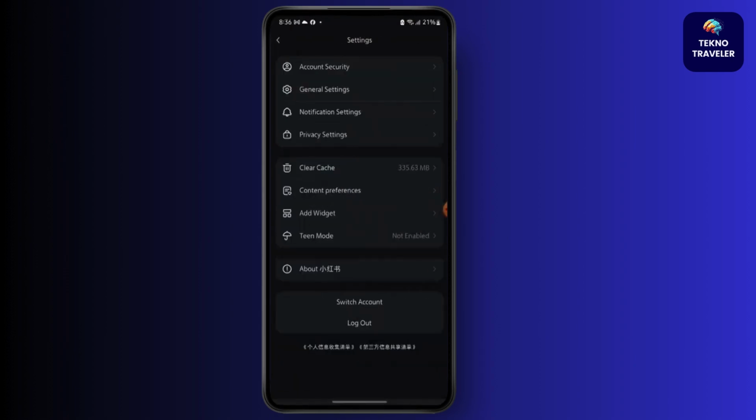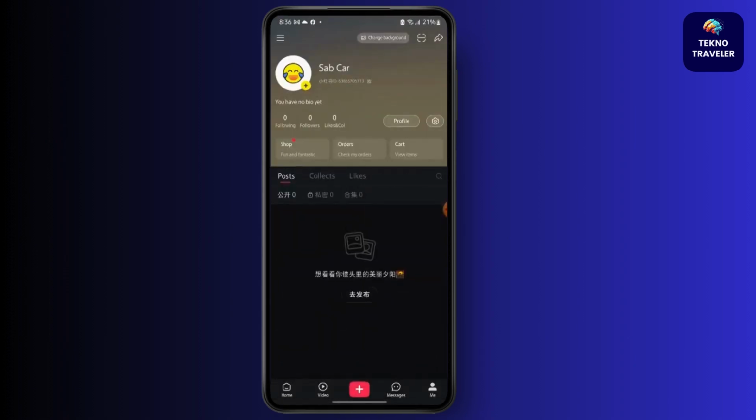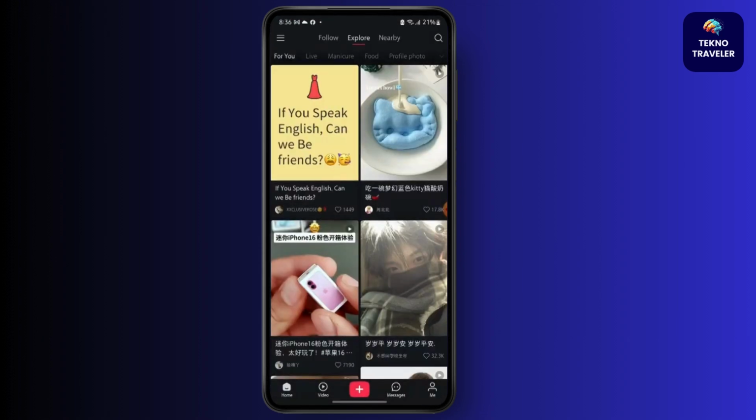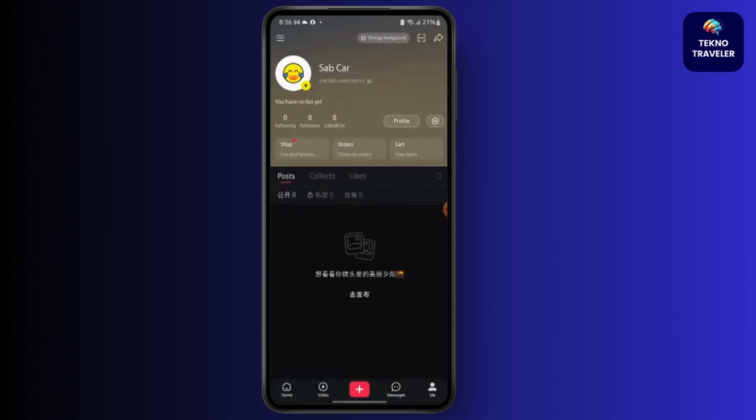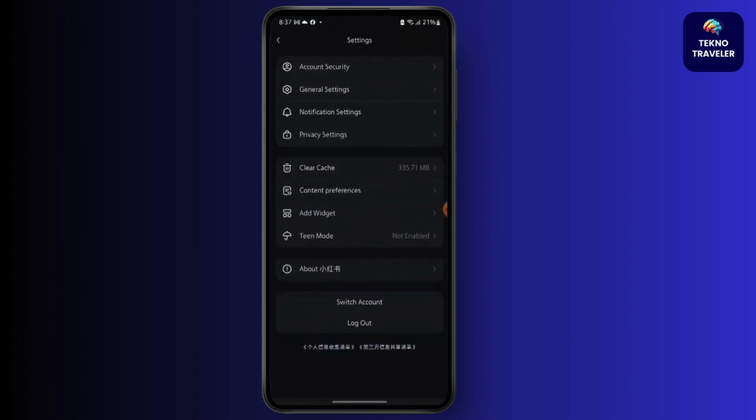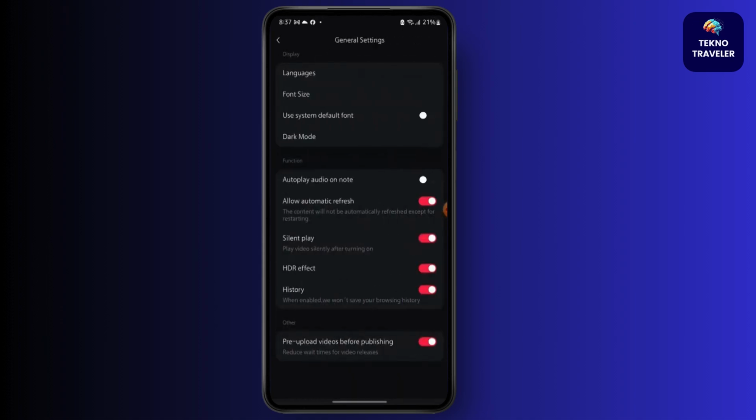First, launch your REDnote application. Then, go to the profile icon from your bottom right corner. After that, go to Settings. Now, simply go to General Settings.